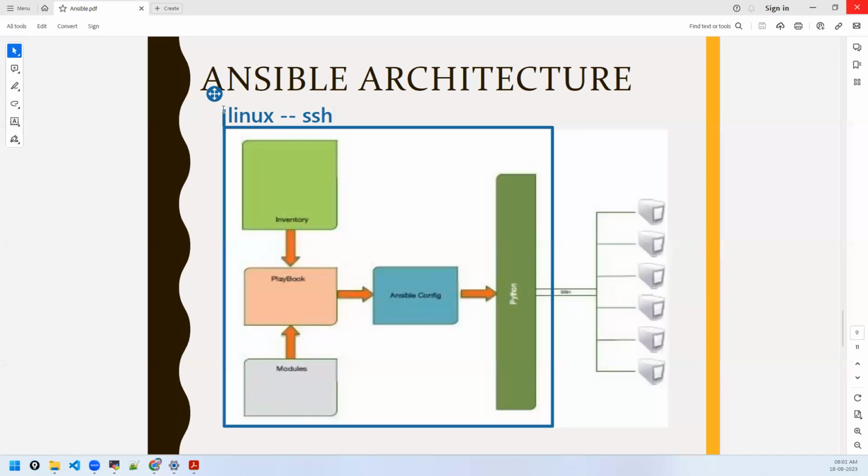Of course, all the Linux systems will have SSH installed. Python should also be installed. Again, all the Linux operating systems, particularly the latest versions of Linux, will have Python installed. So these are the prerequisites. It should be a Linux machine. It should have Python. It should have SSH packages installed. And then coming to this part, these targets can be Linux or Windows also.